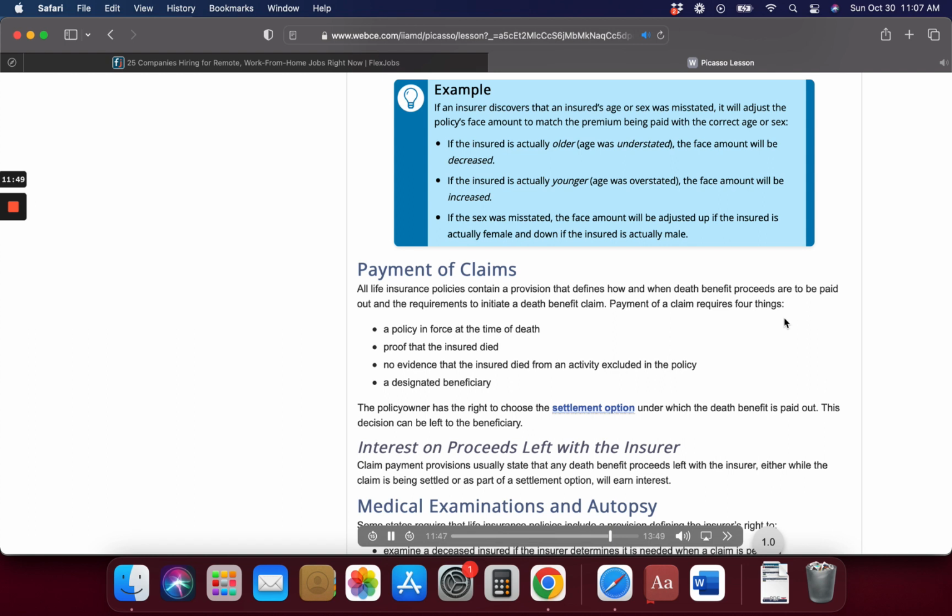A designated beneficiary. The policy owner has the right to choose the settlement option under which the death benefit is paid out. This decision can be left to the beneficiary. Interest on proceeds left with the insurer. Claim payment provisions usually state that any death benefit proceeds left with the insurer, either while the claim is being settled or as part of a settlement option, will earn interest.